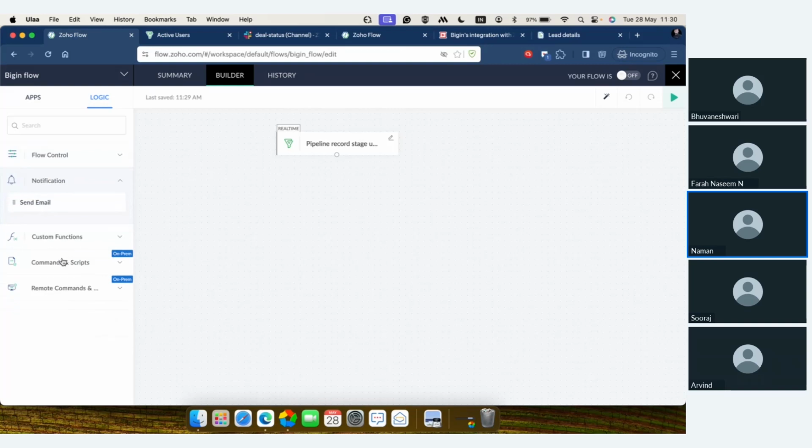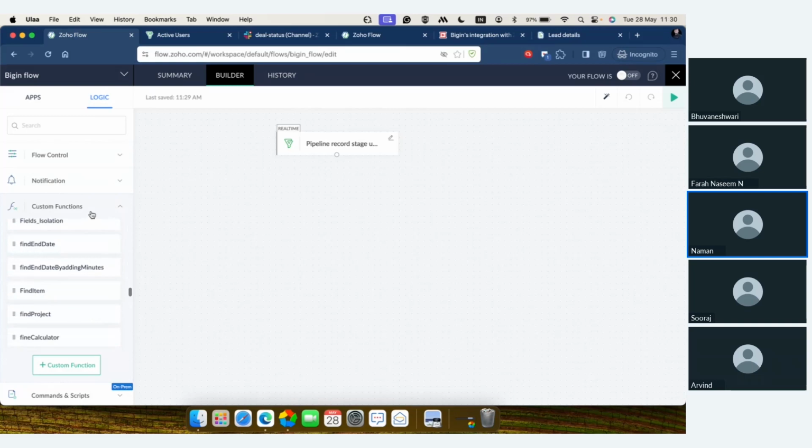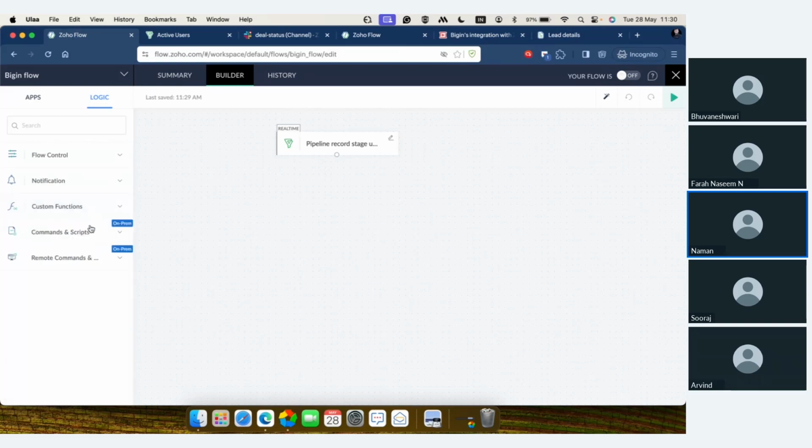Notifications contains send email action, where you can send a customized email right from your Nexus. Custom functions: you need to create much more comprehensive workflows. That's where Deluge scripting and custom functions can come to your help. Apart from that, commands and scripts and remote commands and scripts are for your on-prem integration that Zoho Flow allows you with. Let's say you want to integrate your on-premise Tally account or SQL accounts or ManageEngine accounts. That's where your on-prem integration comes into place. But for now, we'll stick to cloud.